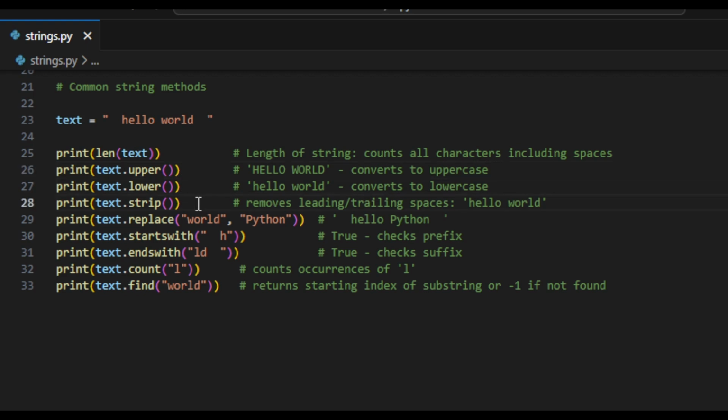The strip method is useful when you want to remove spaces from the start and end of your string, leaving the text clean. If you need to replace part of a string with something else, you can use replace. For example, changing the word world to Python in our string. With startswith and endswith, you can check if your string begins or ends with a specific character or characters. They return True or False depending on whether the condition is met.